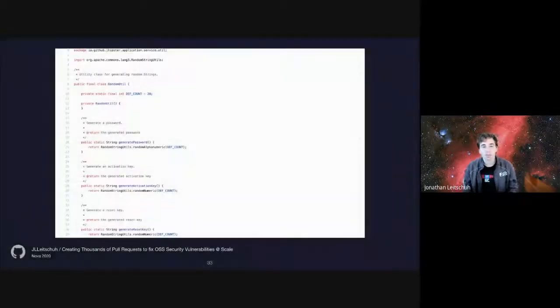So how did I find this? I was looking into the use of RandomStringUtils, which is an Apache Commons Lang 3 library, to generate random strings in a security sensitive context. Like in passwords, in activation keys, in reset keys. The reset key is the case here, like when you do a password reset and say, I need to reset my account.